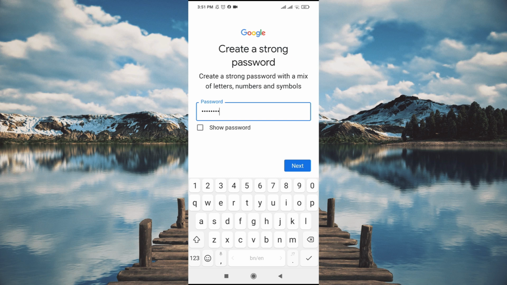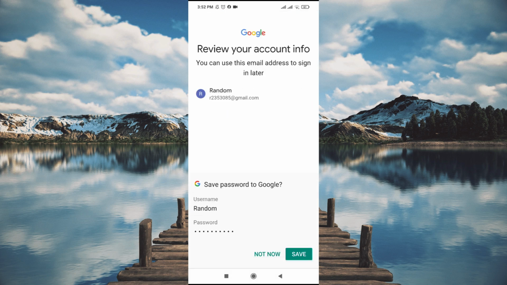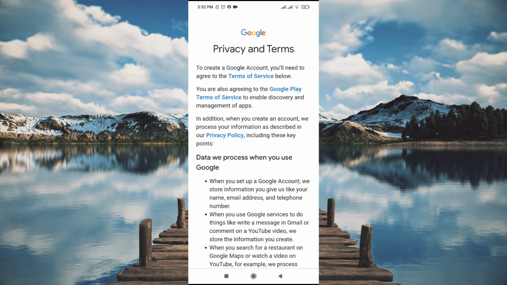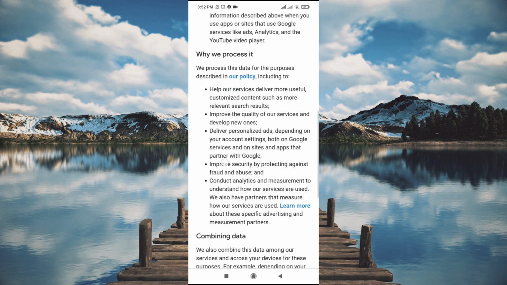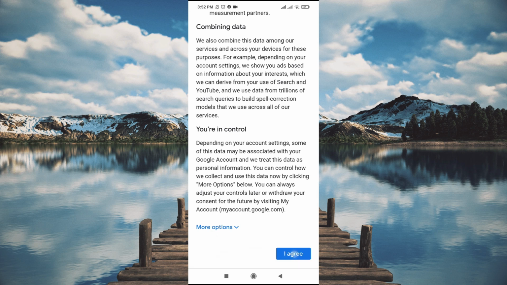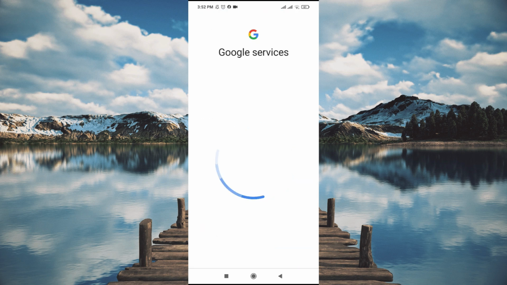After creating a password, you just need to tap next. Now, as you can see, my Gmail account has been created with this username and without giving a phone number. Now if I just tap next, it will tell me to accept the license and agreement. Tap on I agree. And it will start to sync with my Google services.